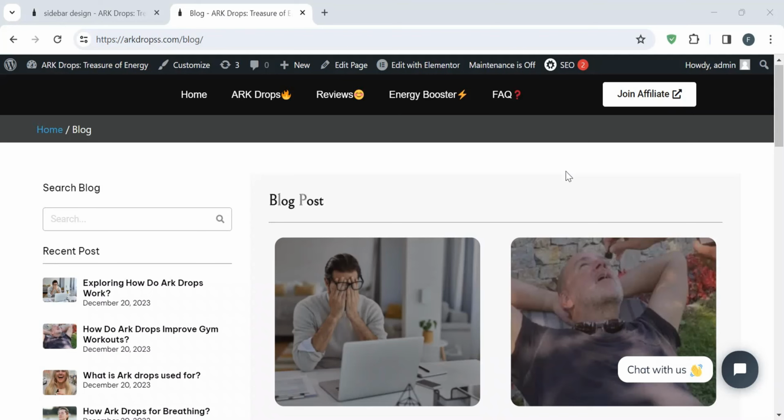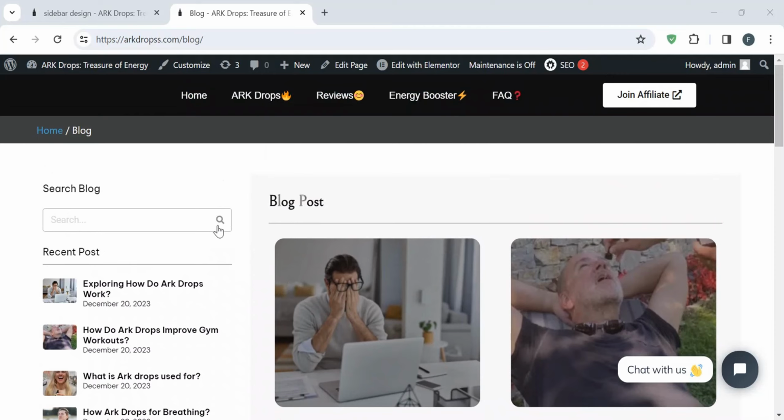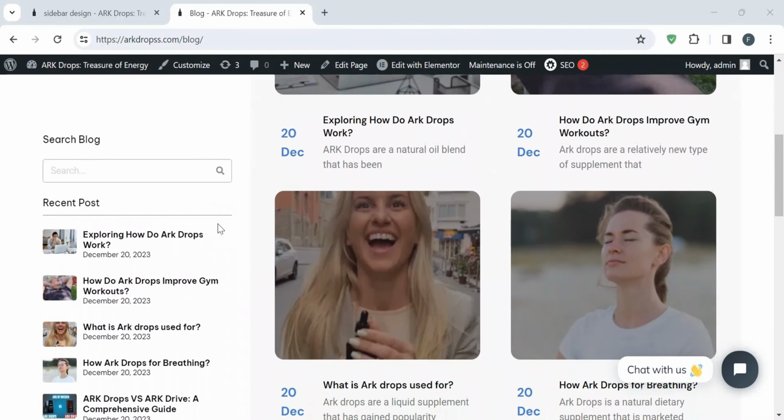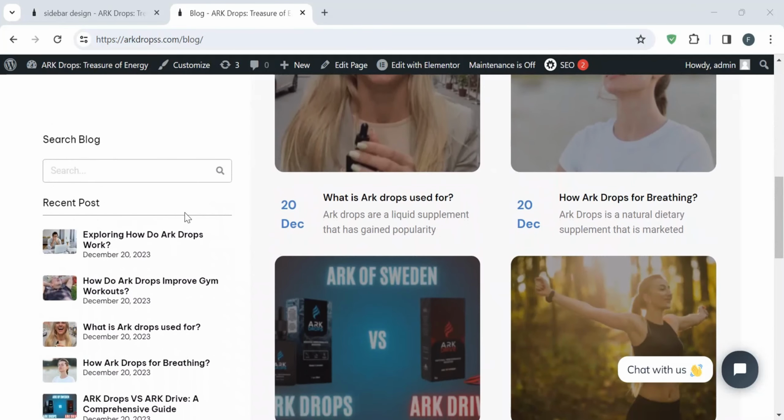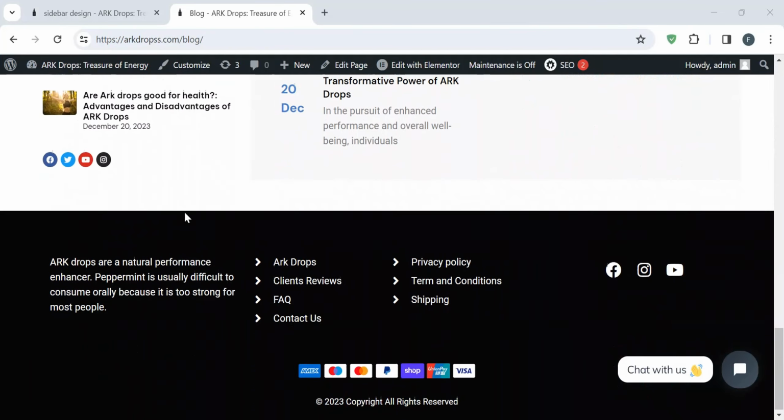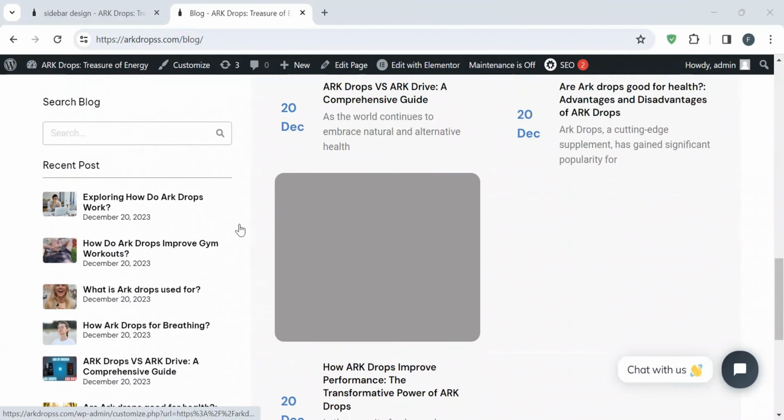Hey guys, in this video tutorial I will show how to design this sticky bar. Look at this page here. Here you will see the sidebar is sticky. So now I'm gonna scroll down. Once I reach the footer, it will scroll.